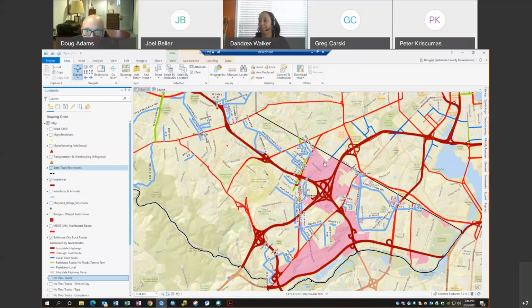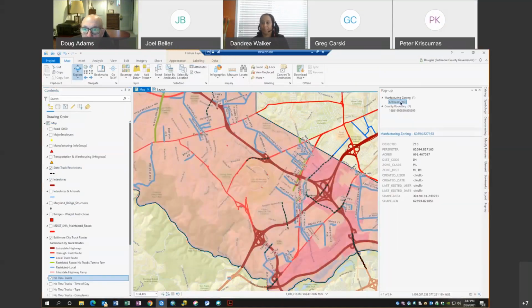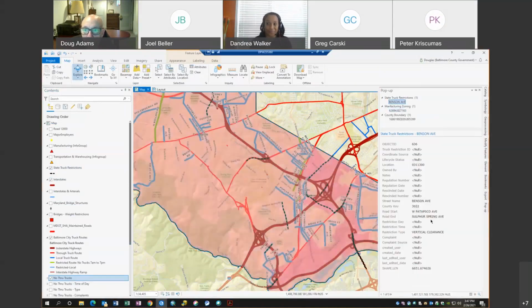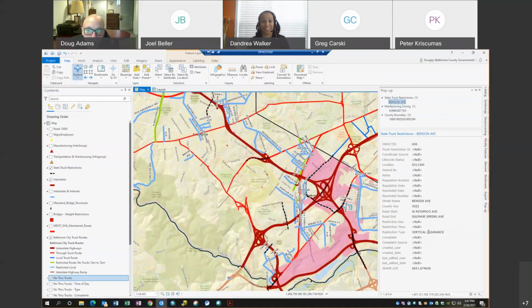But there's a vertical issue here somewhere in here. Gotcha. When I clicked on that earlier, it said there's a vertical. I missed it this time. There you go. Benson Avenue's got some kind of a vertical clearance problem between West Patapsco and Sulphur Spring. Yep. Like I say, I want to make sure that I articulate those a little more clearly on the map. So we'll go through them with you. How about that? Okay, sounds good.